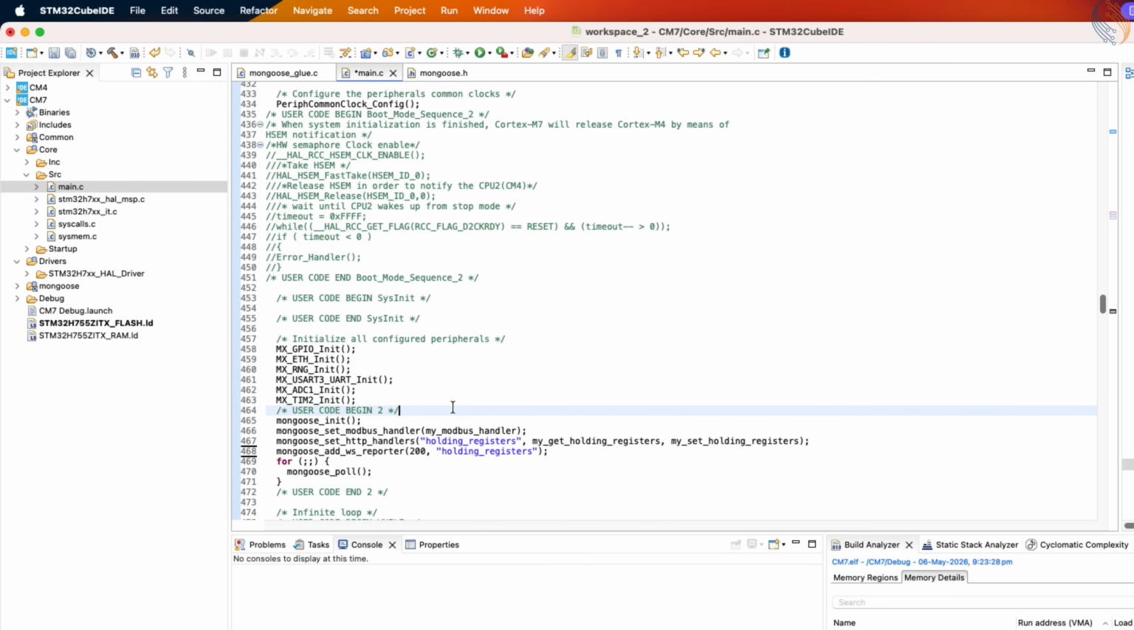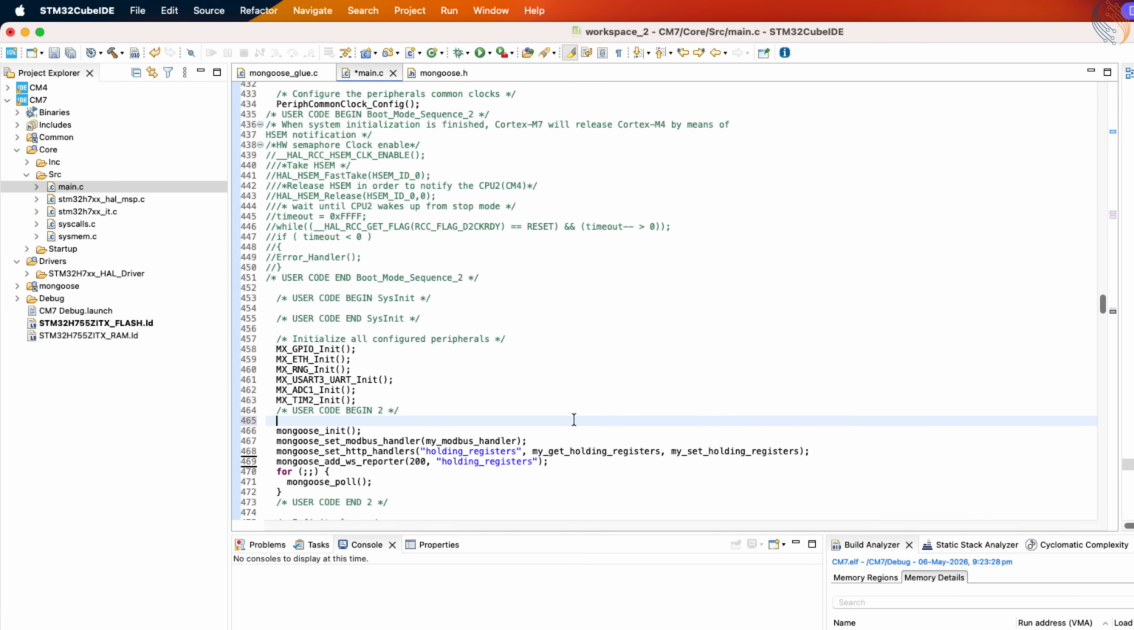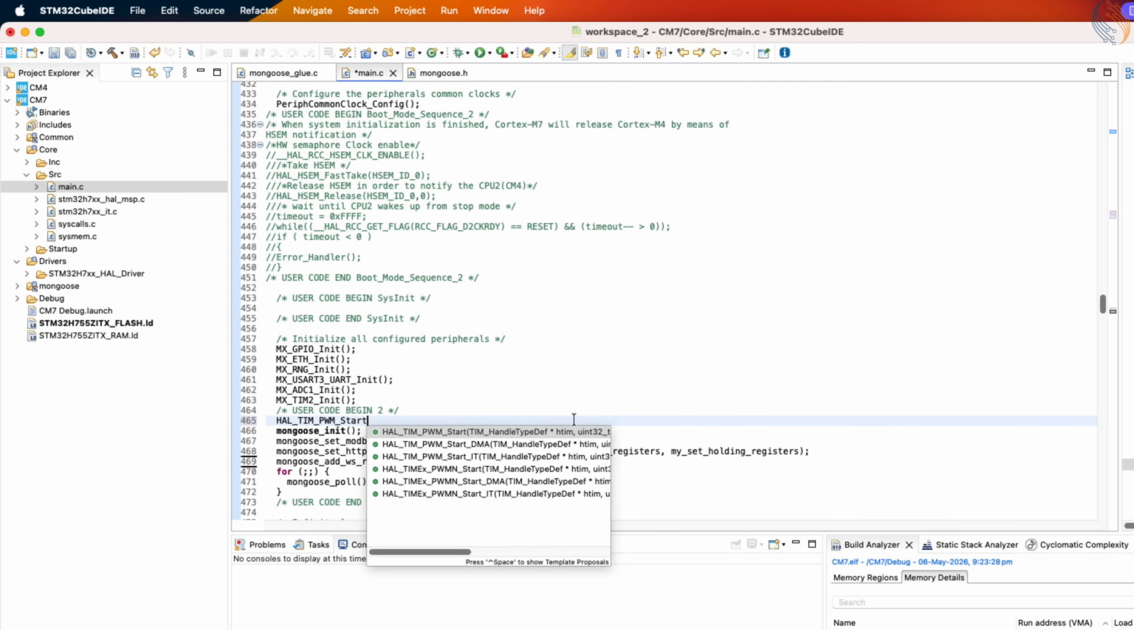Now let's move to the main function. Before initializing the Mongoose library, we need to start the PWM output.